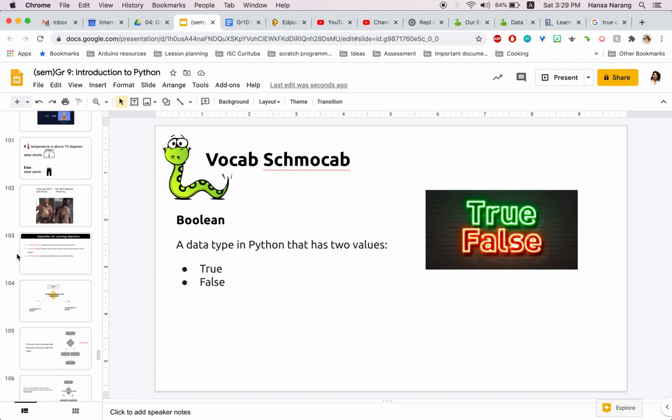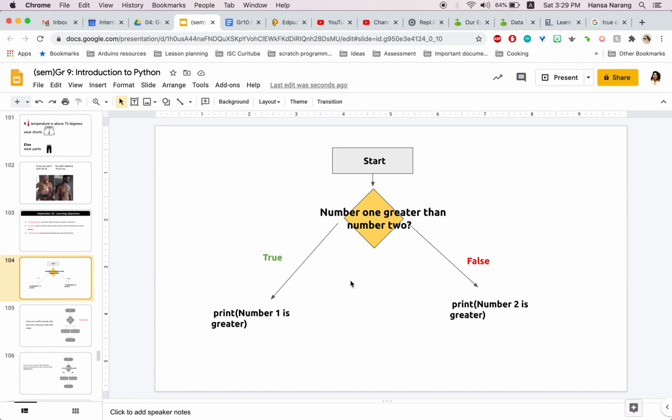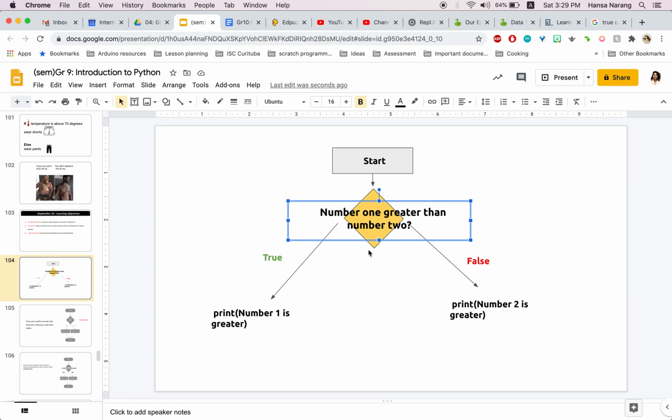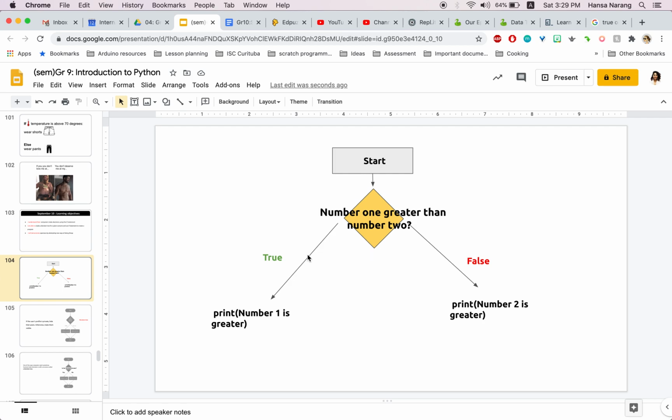So last class, you looked at a decision tree. A decision tree is a kind of flow chart that's followed by the computer while it has to make a decision. And this yellow diamond represents a decision that's based on a fact and is not an opinion.